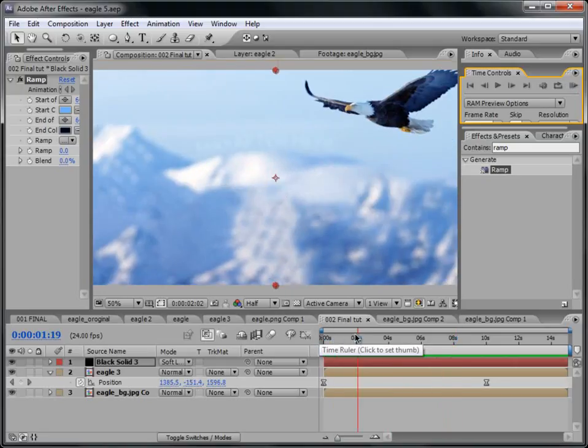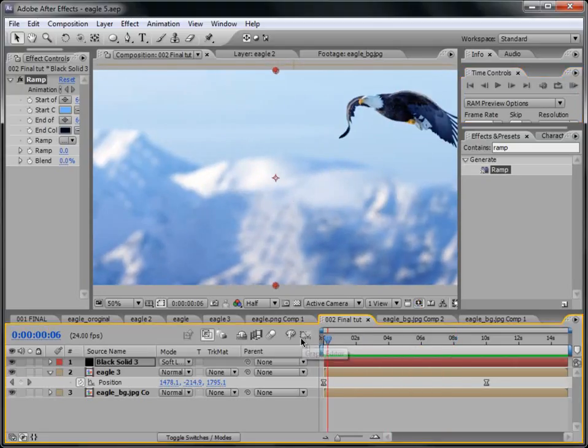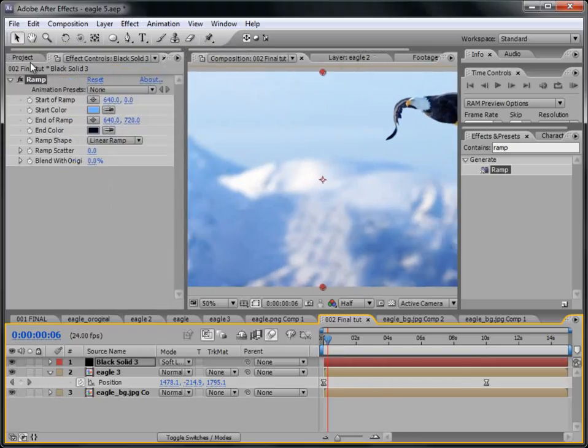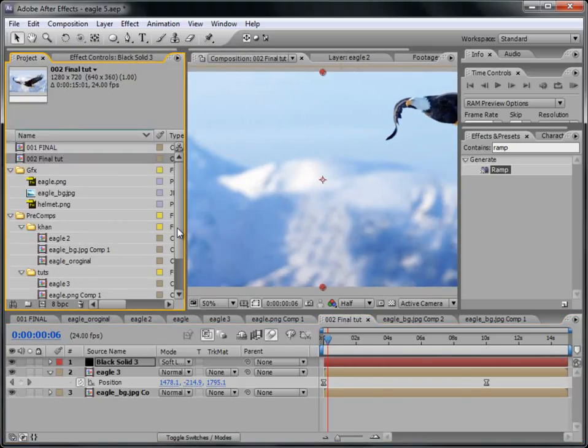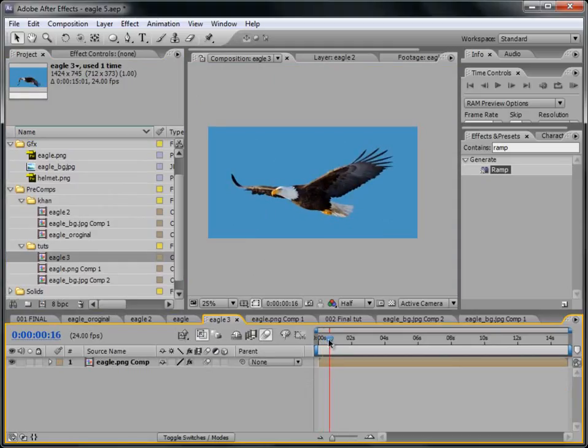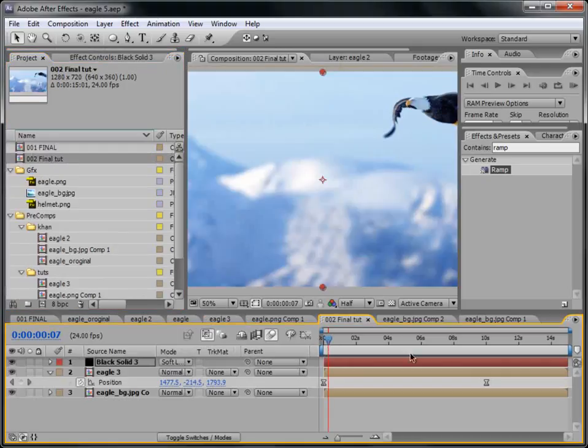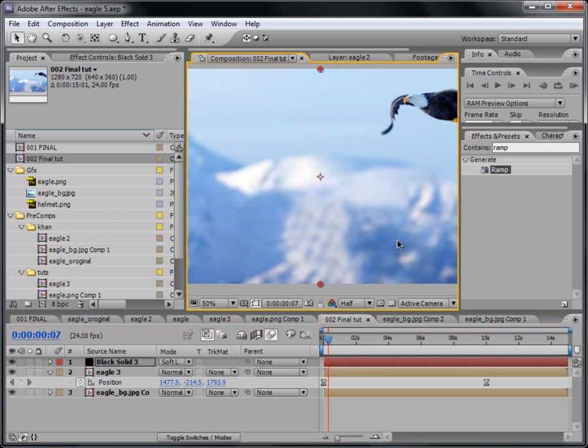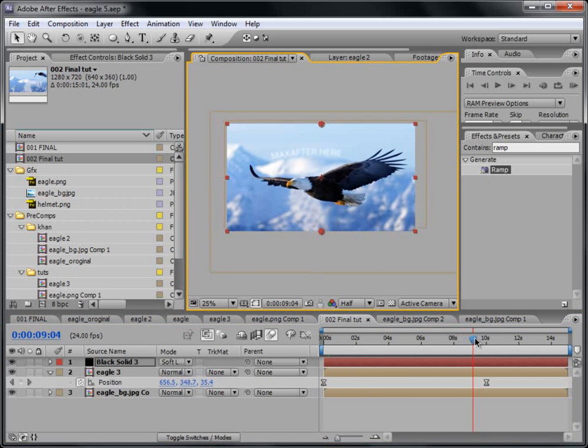Also, you can just turn on the motion blur. Go to your Eagle comp, this one, and turn on the motion blur. So you can see the motion blur here. And go to this one, so you can see the motion blur is applied here as well. So that's how it looks nice now.